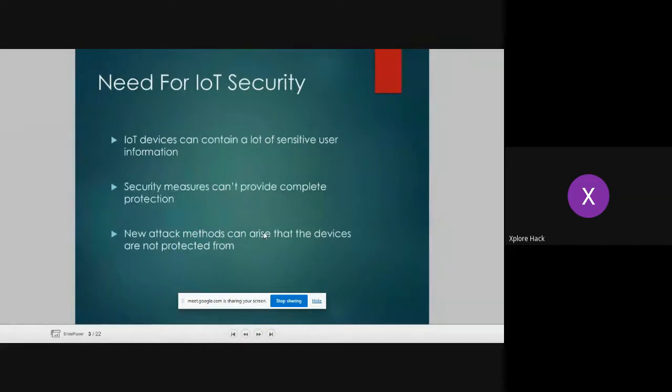And the need for IoT security. IoT devices can contain a lot of sensitive user information. Because you connect your Raspberry Pi board to the internet and share the Wi-Fi connection, attackers can break into your router and find the home user information of your network. And security measures cannot provide complete protection.